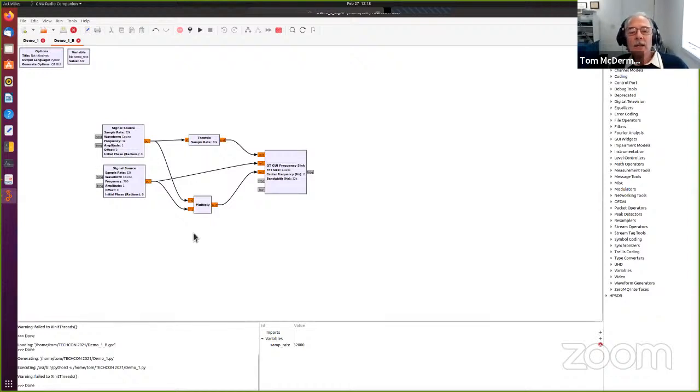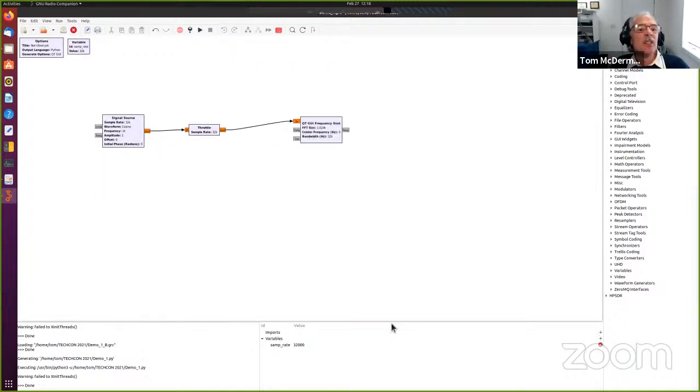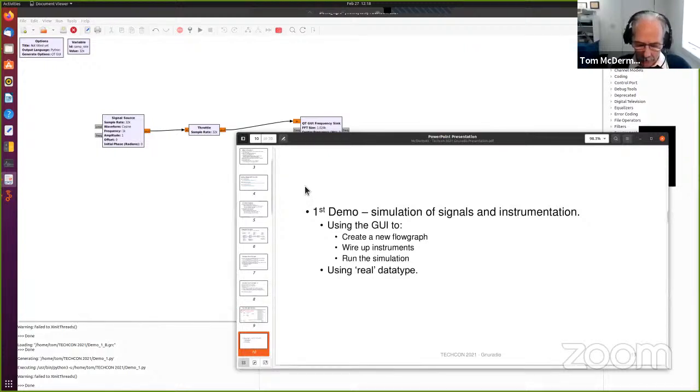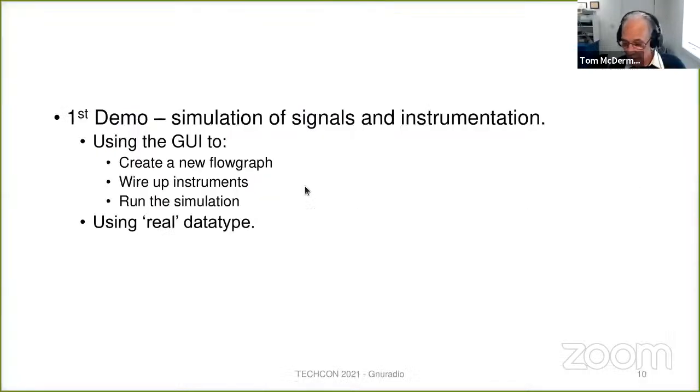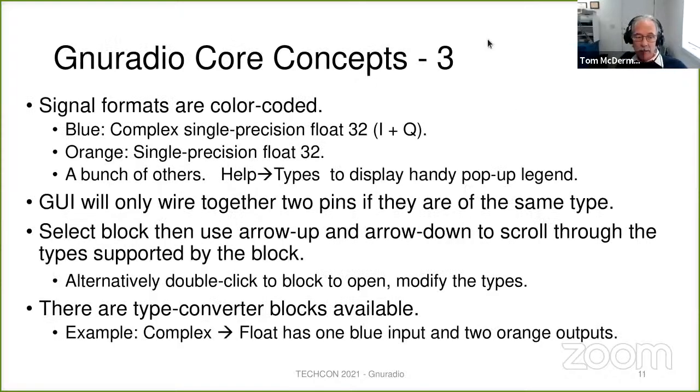So you can play with all of these, change the frequencies, put all different kinds of things in there. So now let's go back to the slides here, and let's talk a little bit more about a couple of things in GNU Radio.